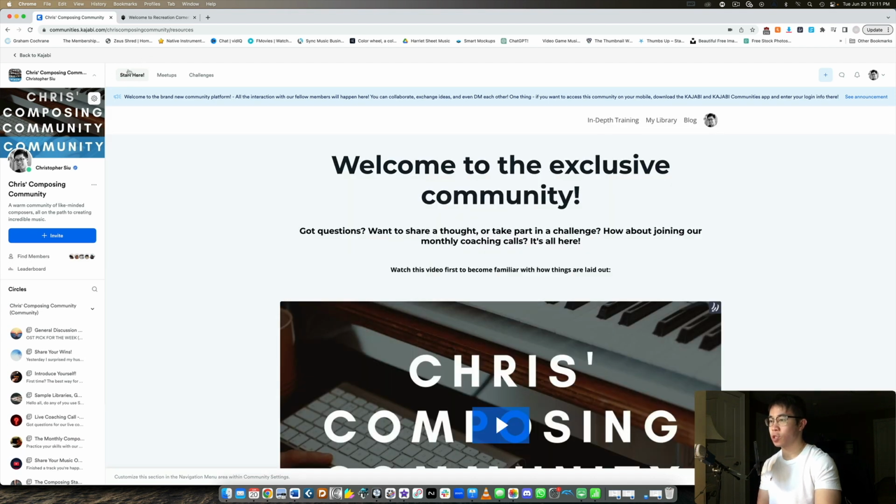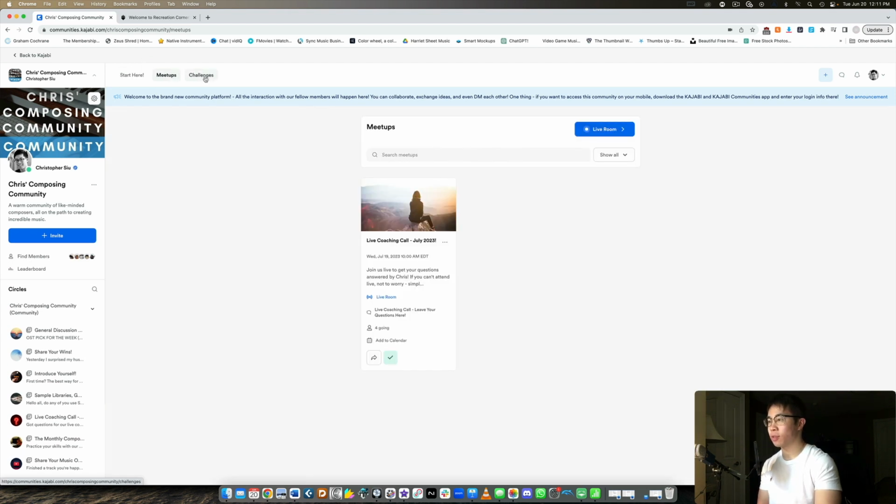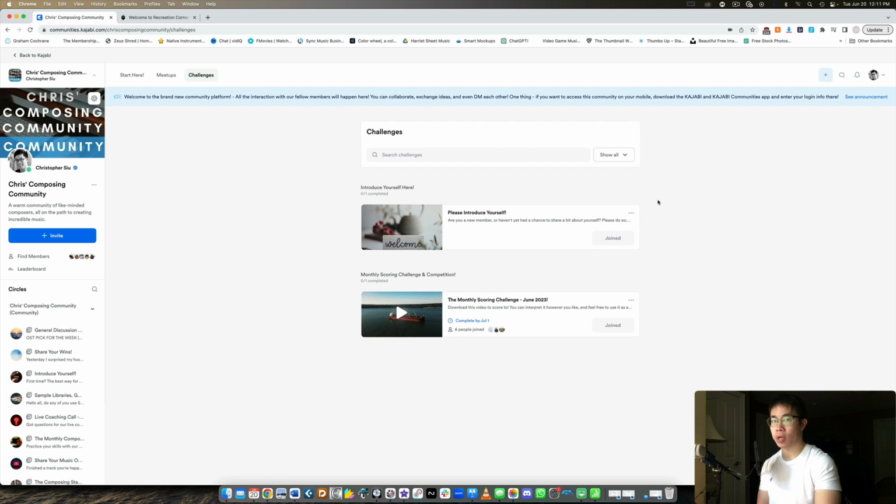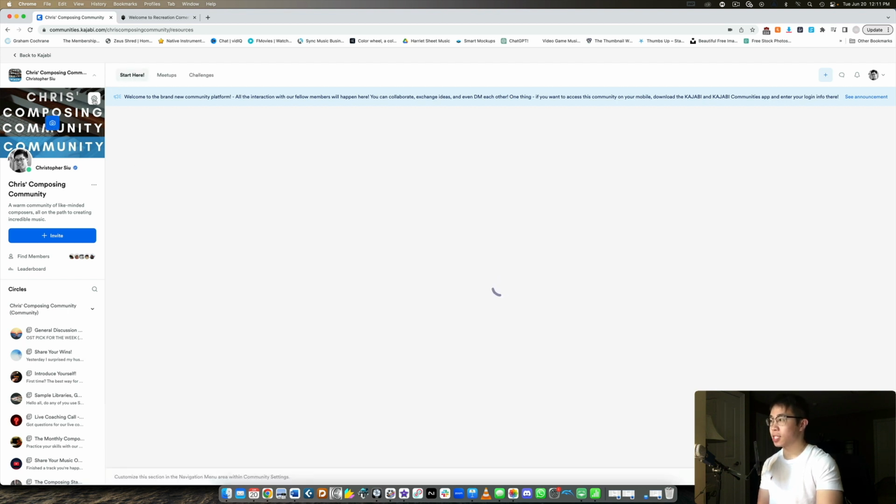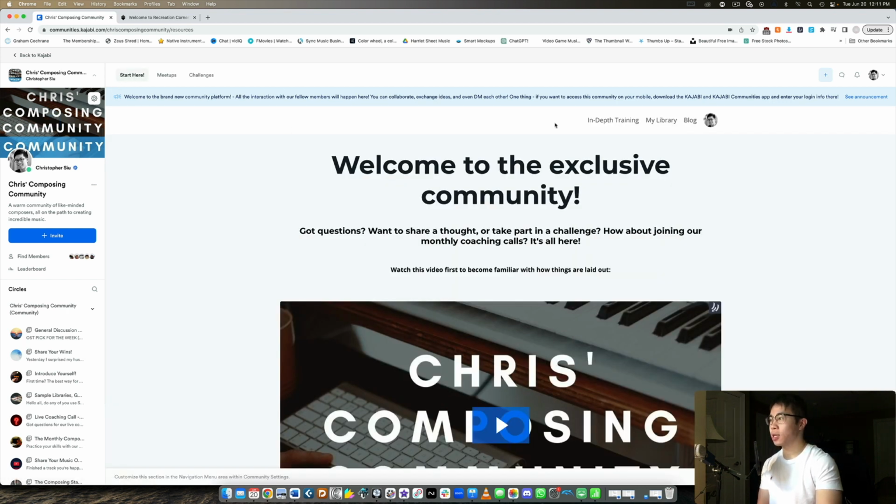Here we go. Start Here is on the top left. Then we have the meetups. Then we have the challenges, which is great. And there it is. That's the backend as well. So you can always take a look at the community after you've edited it, and then you can see it live as you're making those changes, which is great. And there we go. That's a quick overview of this platform.